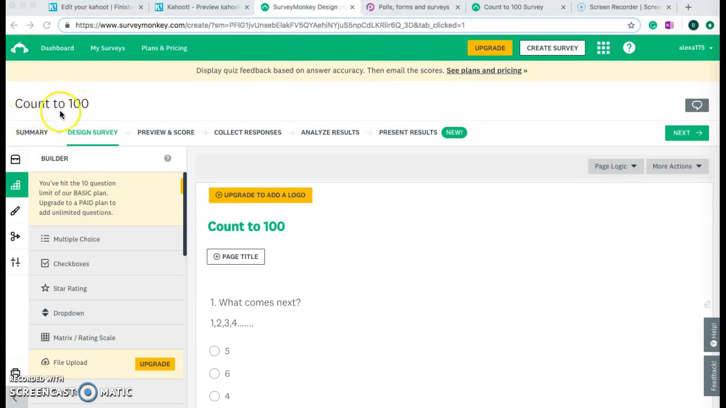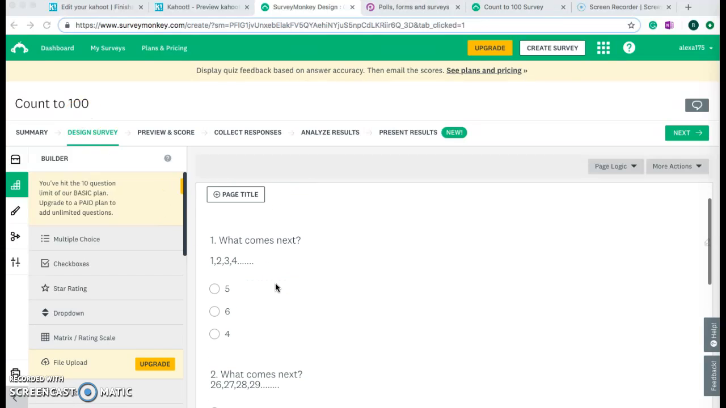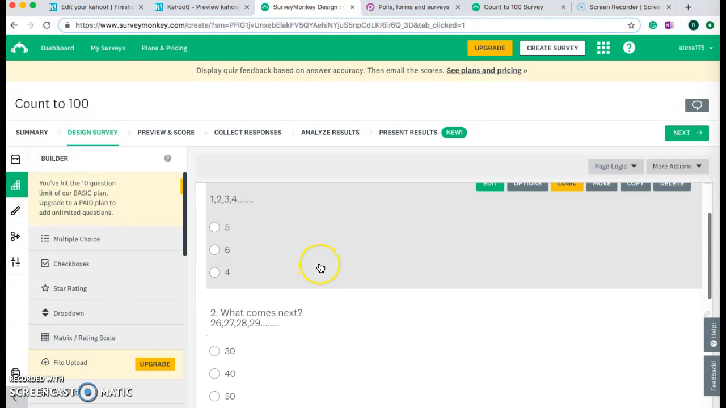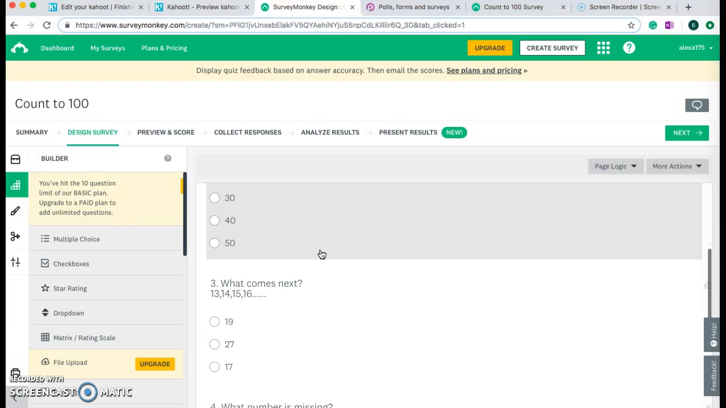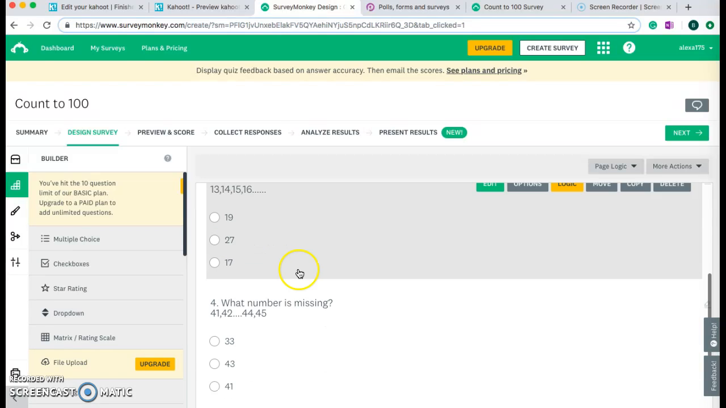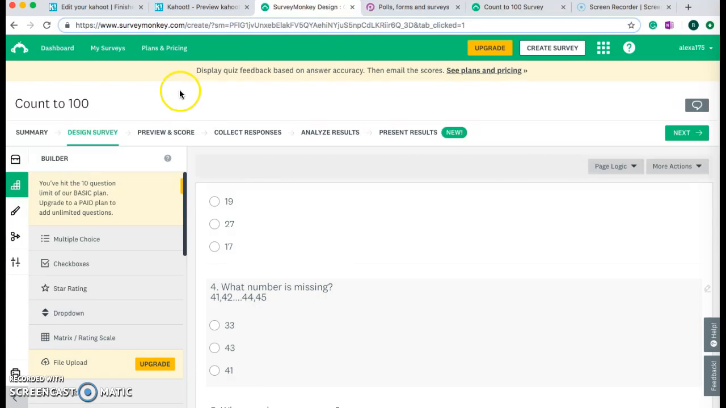So right here you can see the title of the survey that I was making, and it says Count to 100. It's helping kids learn to count to their 100. So right here, I'm in designing. It's pretty easy. All of these tabs on the side help you figure out what kind of question you want to be asking. But you can just quick look at the kind of questions. It says what comes next, what number is missing.